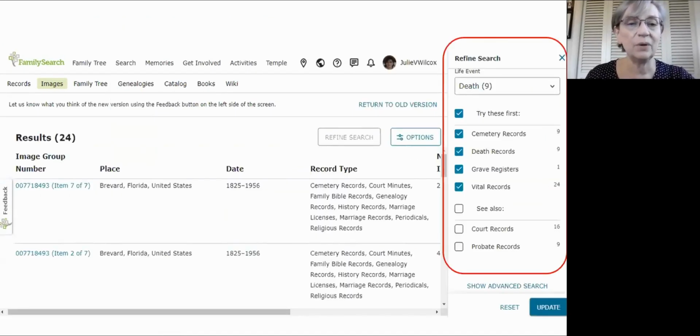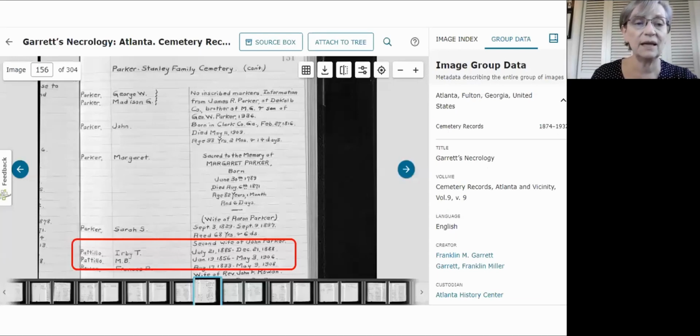This is just an example where I did a search through images only for Brevard County in Florida. Once I did that search, then I can refine my search. And you can see over on the right where I've put the red box that I've selected items that had to do with death, and there were 9 different things that might provide me with the information I was looking for. And then once you find a collection, you can browse those images and hopefully find what you're looking for.